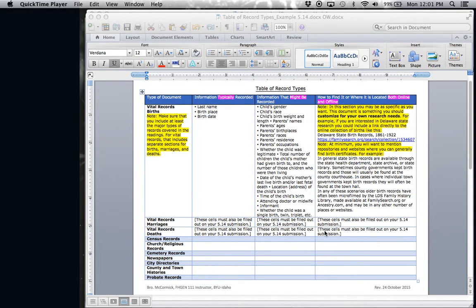That's the record type we're studying this week. And then each subsequent week you're going to fill out the chart for the different record types that we study. This assignment will be submitted as part of your final project, so keeping up on it each week is to your advantage, as it will make things much easier at the end of the semester.